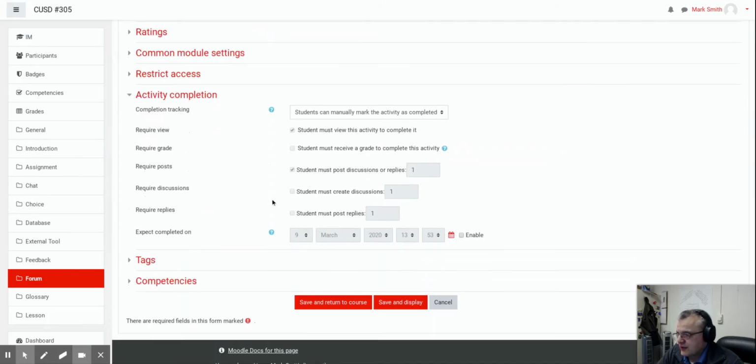Activity completion. This is where it's different, is you have all these different choices now. Student must post so many replies. Must create this. Student must post discussions or replies. So you have to choose what qualifies as being done for that one.